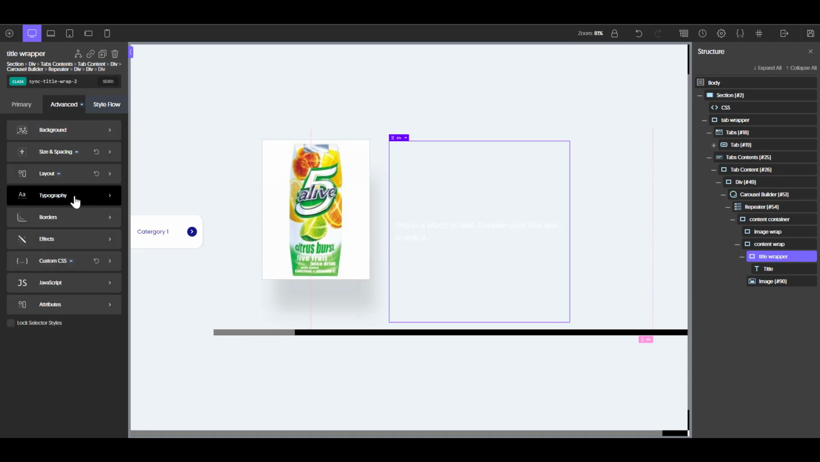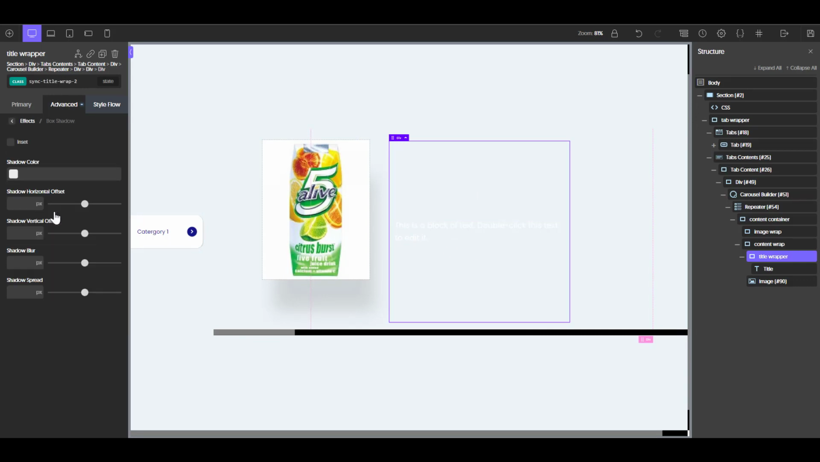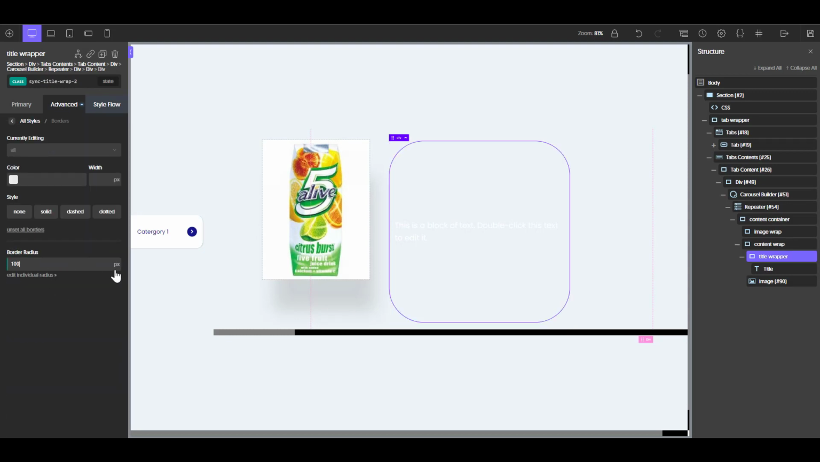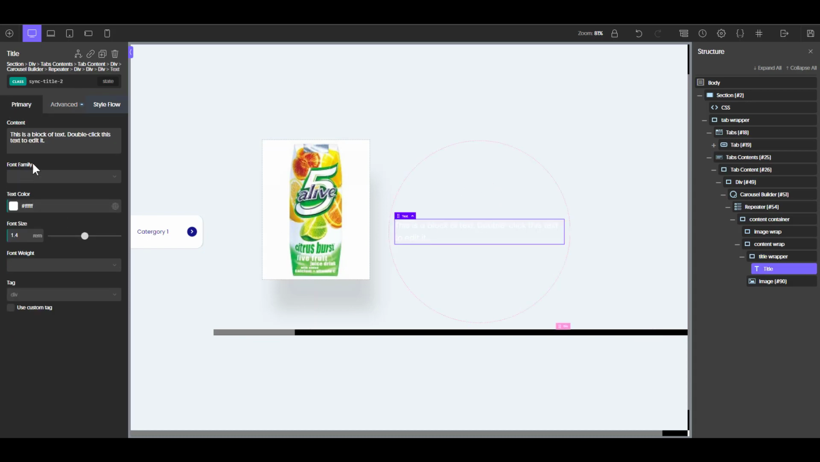Let's go into the effects, and then I'm going to give it a border. Rather, I'm going to give it a border radius of 100%. Now let's just reduce this text so that, yeah, it doesn't feel like.